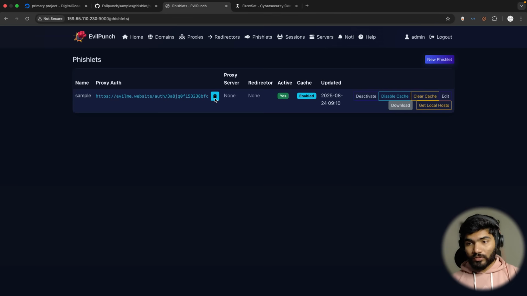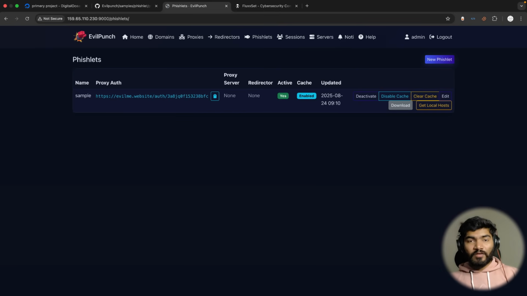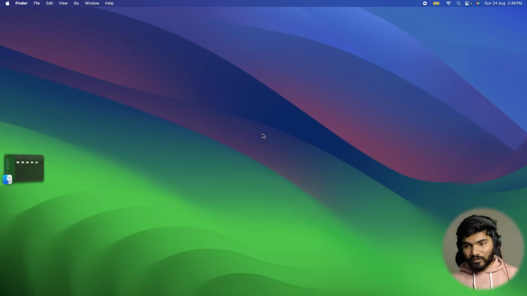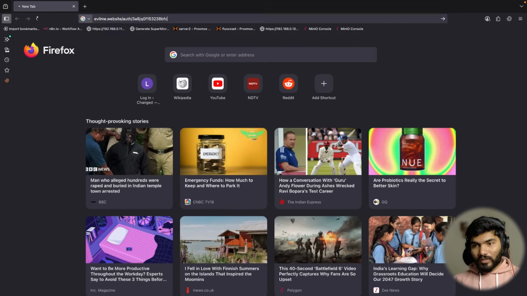Instead of using this Chrome browser, I want to use Firefox. Why Firefox? There is a reason: on Chrome I have too many things open, and Firefox is completely fresh. That's why I am using Firefox. Let me paste my URL right here. Once I paste it, it's supposed to show me that login page. Let's give some time until the login page loads.